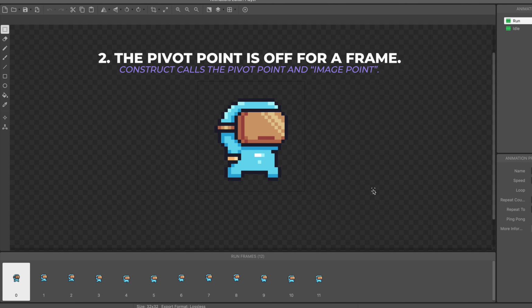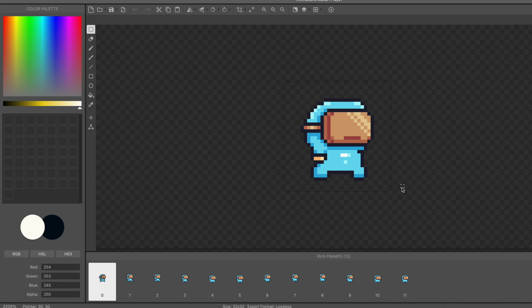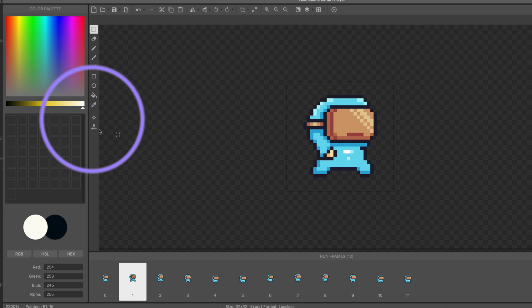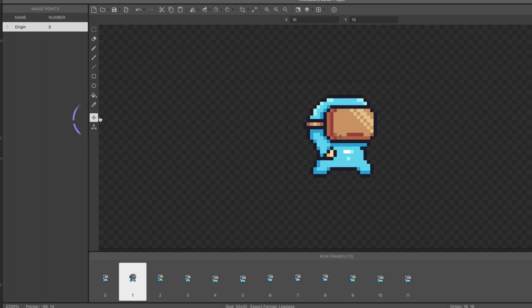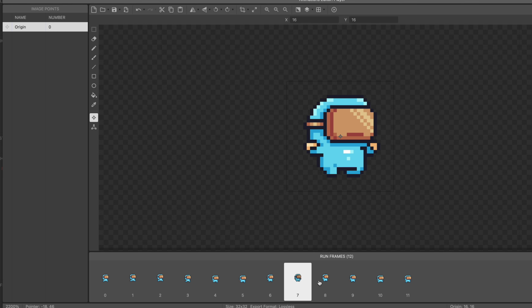So the second thing you'll want to check is that the pivot point, that's the point that the animation is centered around, the sort of registration point for the animation, is the same for every single frame in your animation. And it's really easy to do that. You just go over to the pivot point tool here on the left of the sprite sheet editor, and then you could go through every single frame and check to make sure that the pivot point isn't out of alignment. And that's certainly a fine way to do that.